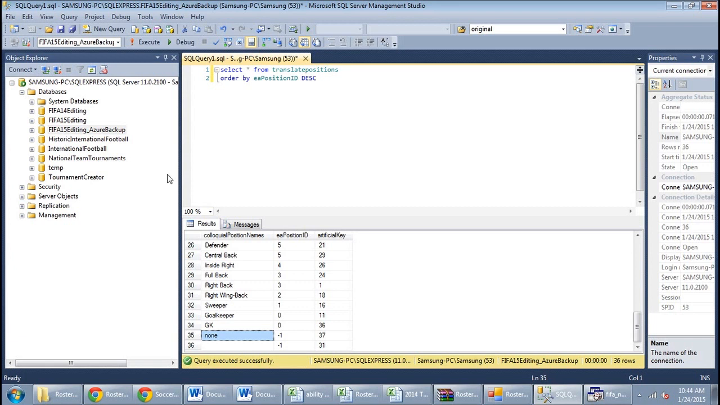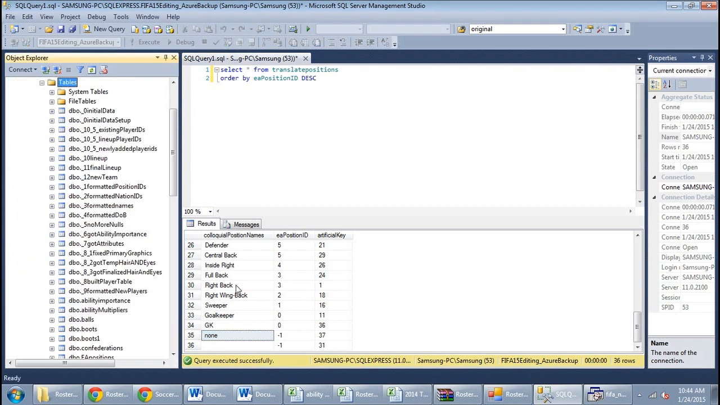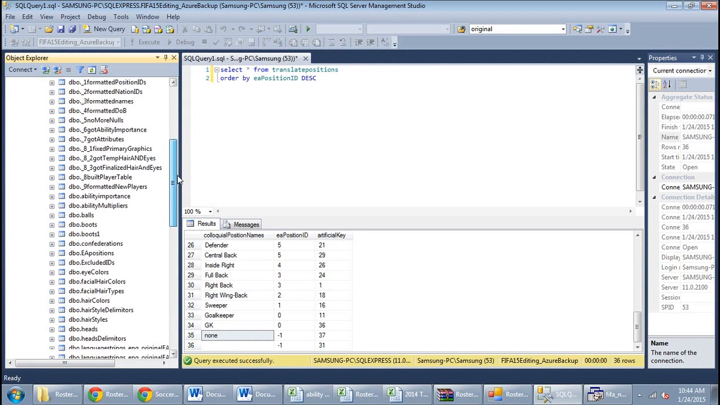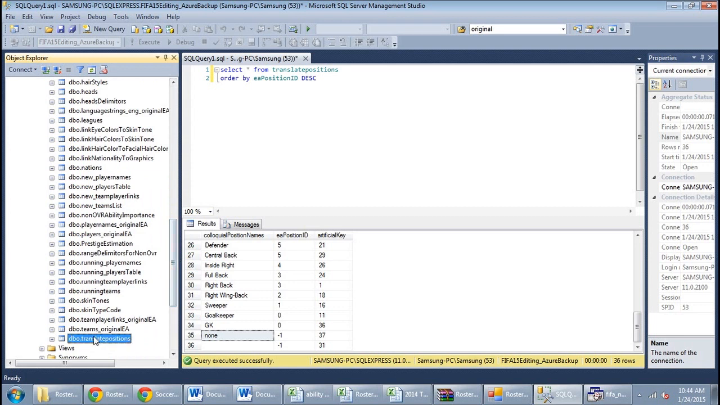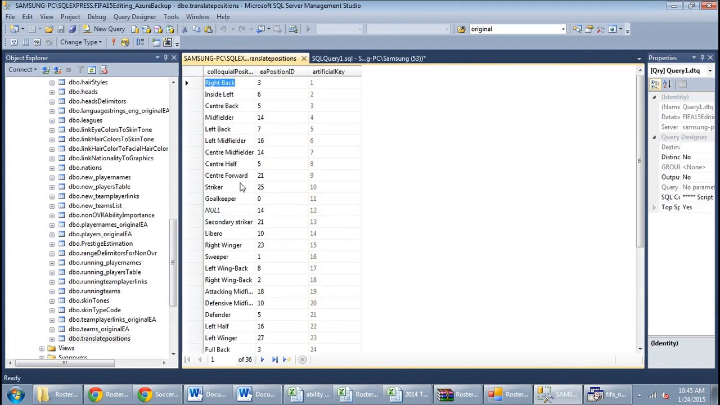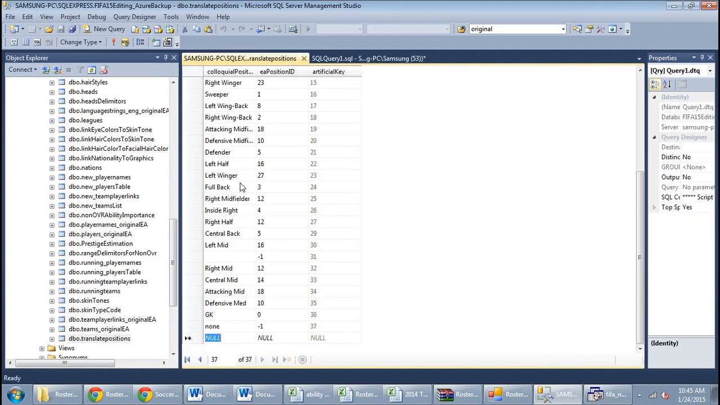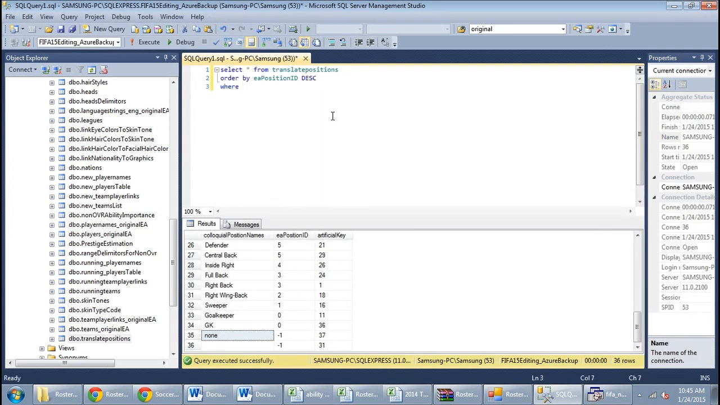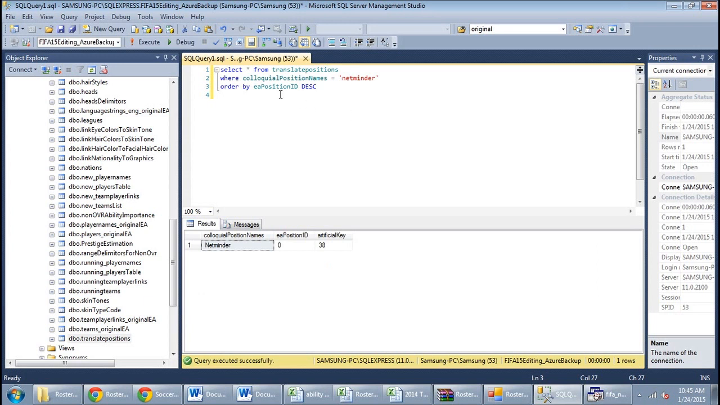You can edit this table and add new things to it. You could add new spellings to it, for instance. So you go to tables, and then down to translate positions, I think it's the last table, then right click on that, edit top 200 rows, and you could put in a new word in here, and then a new position ID, and it should save that and be okay. So for instance, if I did want to add the word netminder, and then tell it that that's position 0, then it will automatically add the artificial key, it automatically saves, and then if we were to look for that particular spelling, it should now find it. And there you go.